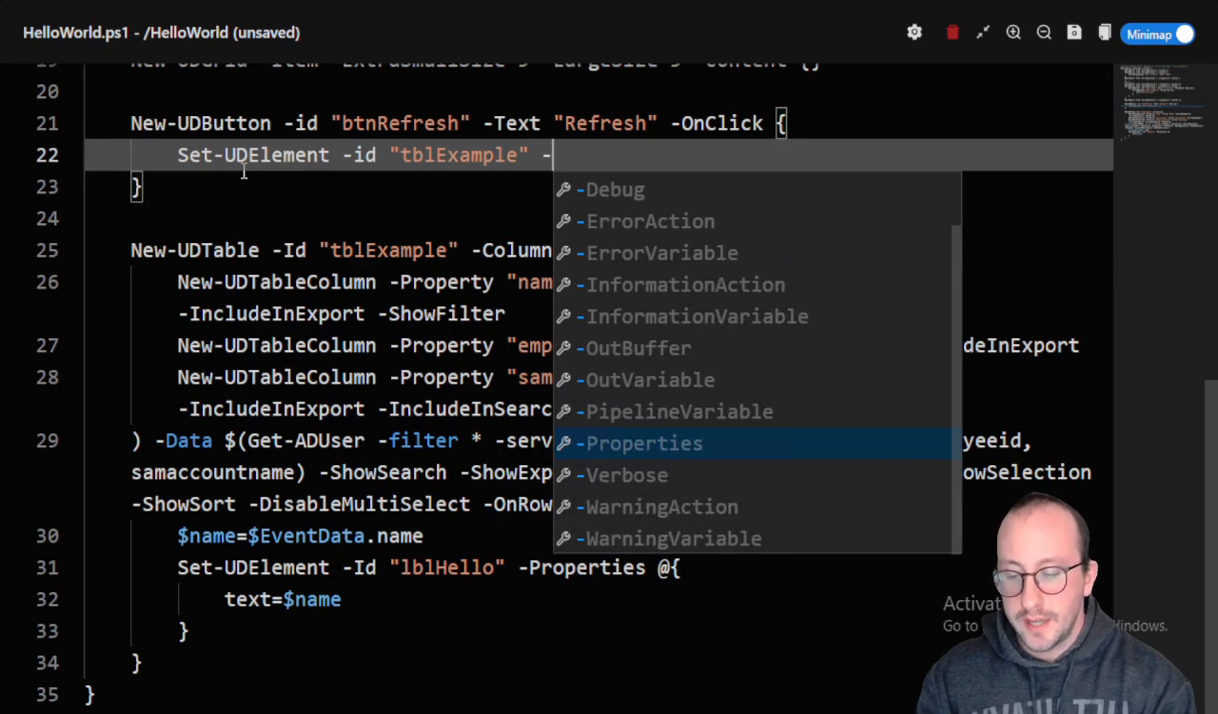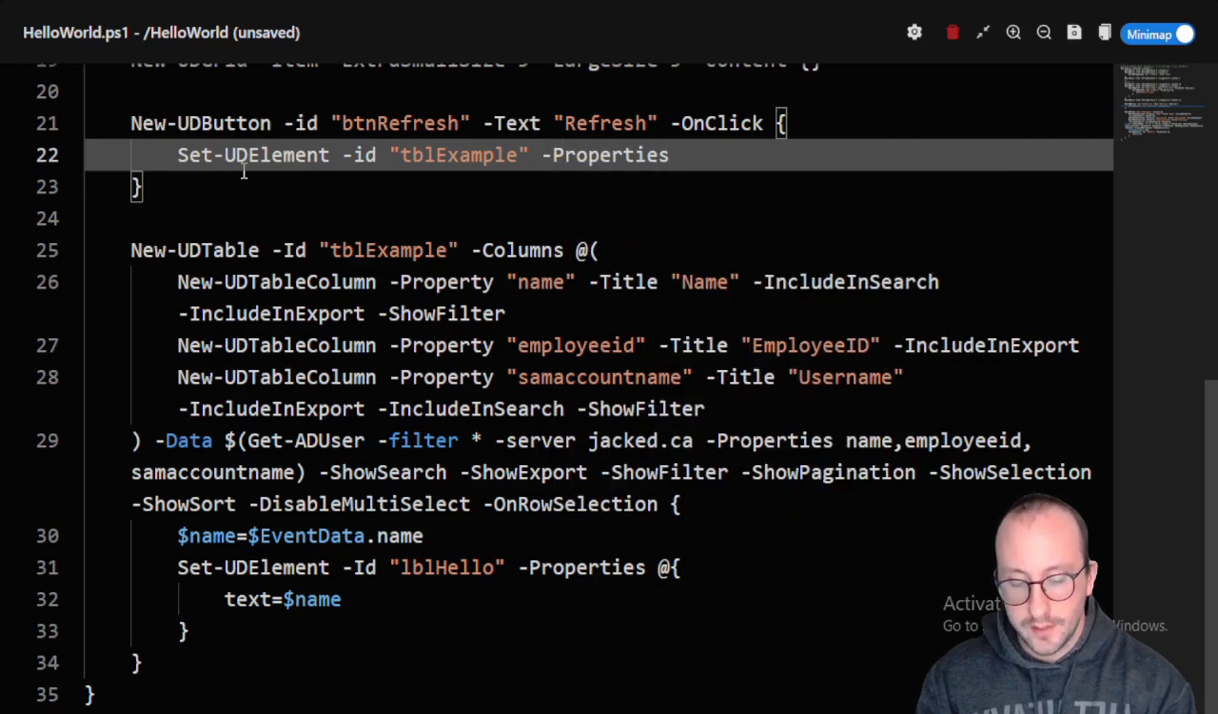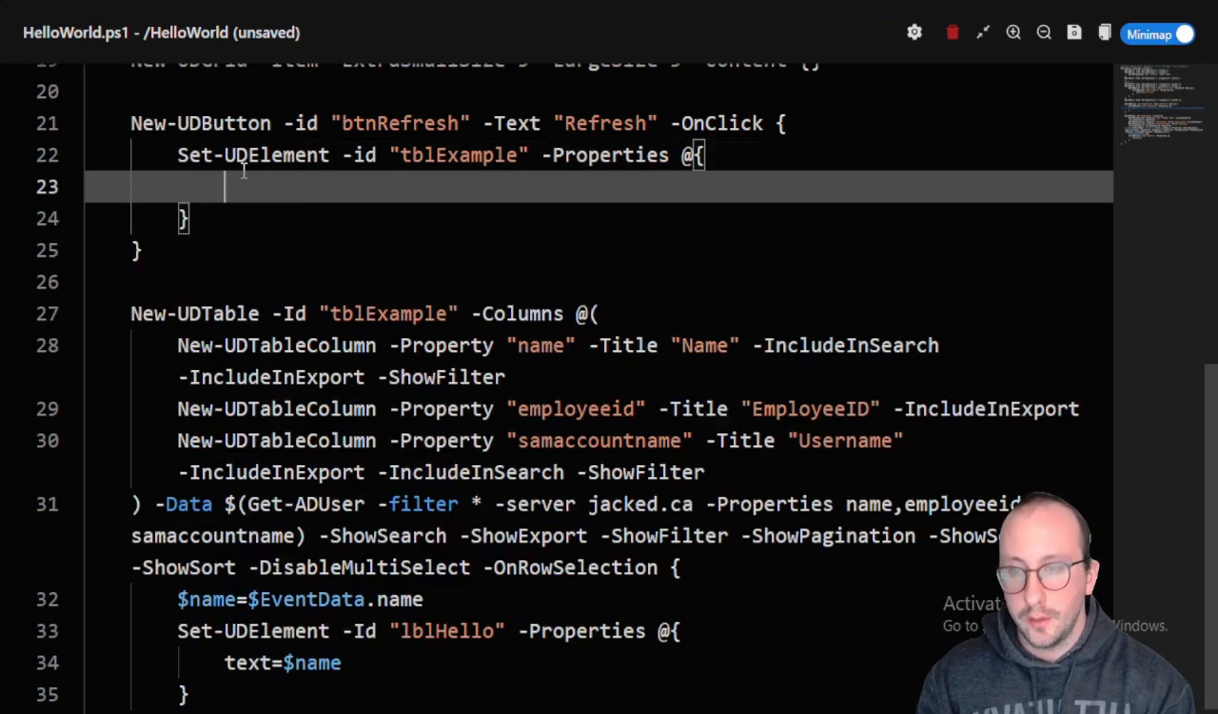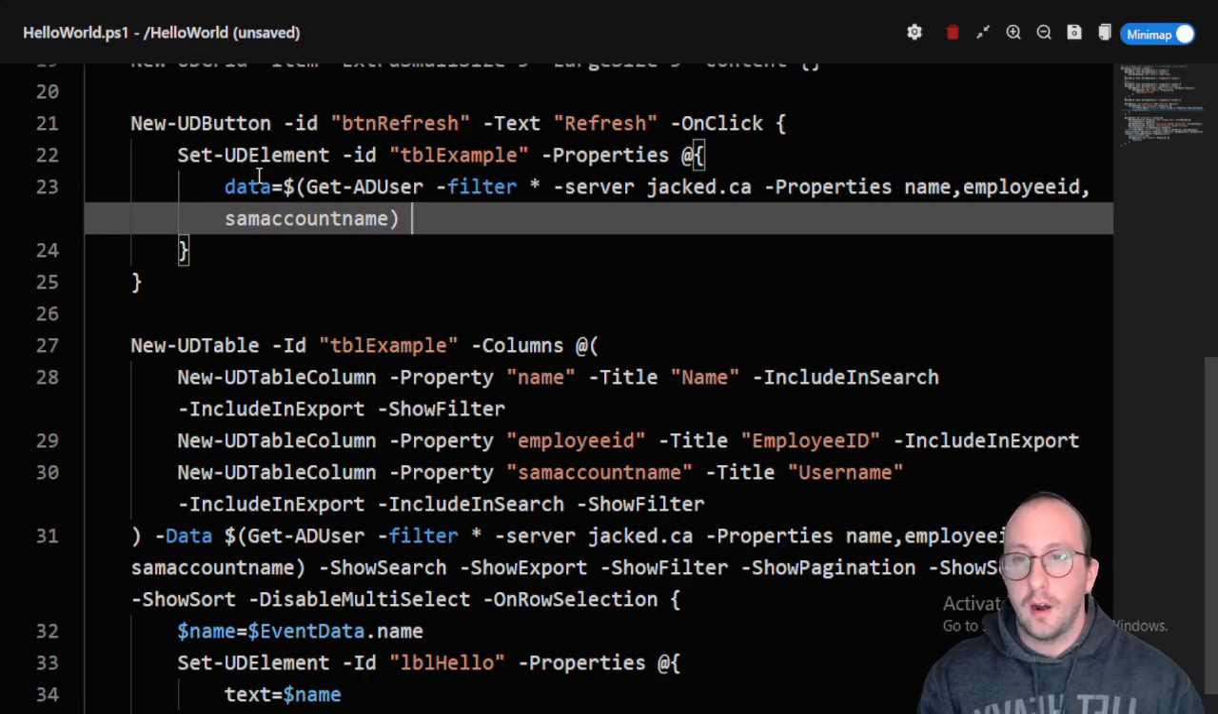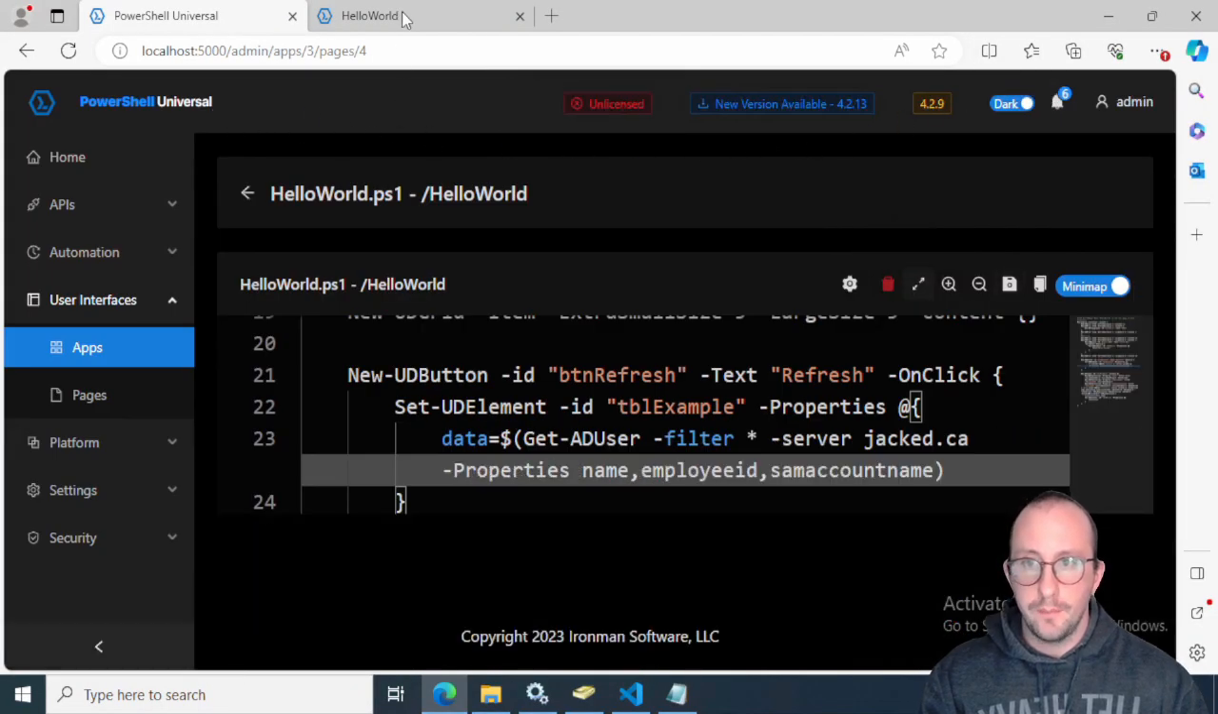And we want to set the properties of this table. So we want to do an at symbol and then the curly brackets. And we want to set the data property to be our getADUser. So let's go ahead and save that once again here. And we can shrink that once again.